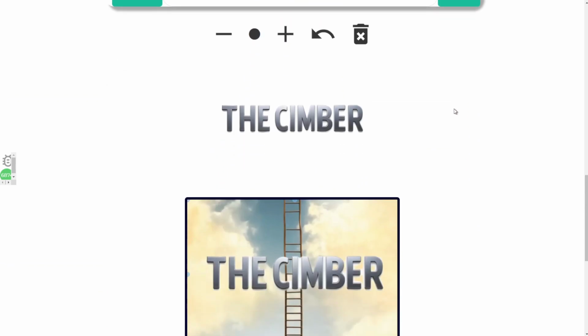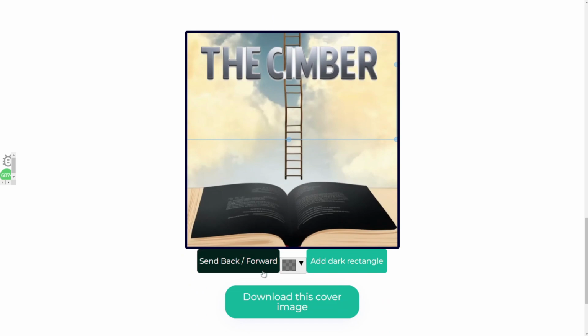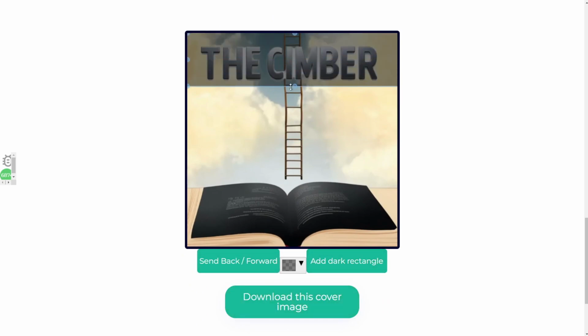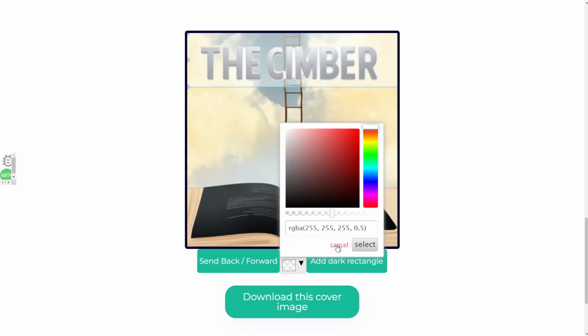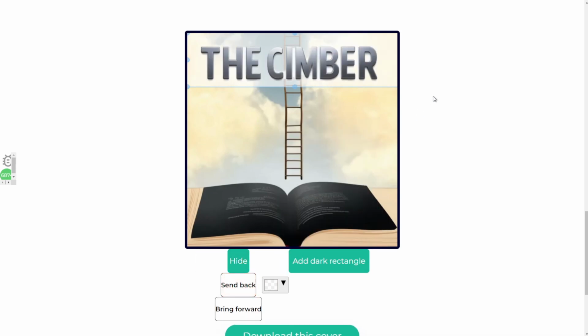Let's see if it's working. Fantastic. It finally worked. And as you can see, there's a bit of white here. So of course, I'm going to add a white rectangle behind it, and that should solve that problem for us here and send it back as I explained earlier. Fantastic.